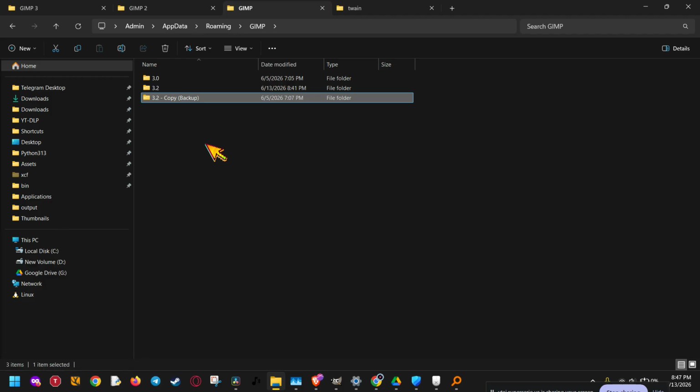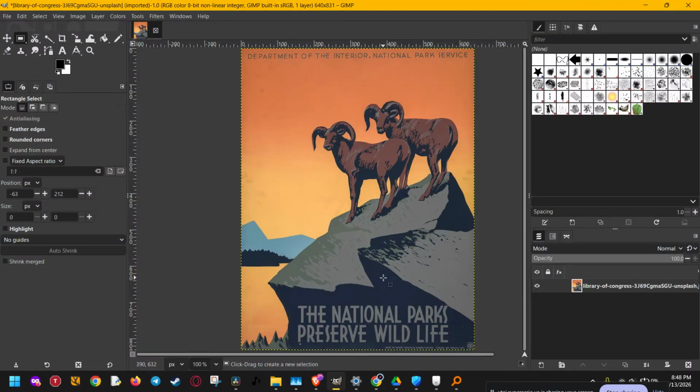Once you've renamed it, restart GIMP. When GIMP opens again, it will automatically create a fresh preferences folder with clean settings. This often fixes startup crashes caused by corruption in the old configuration.